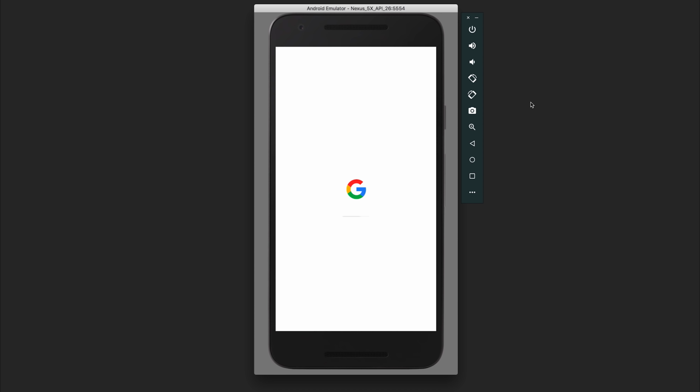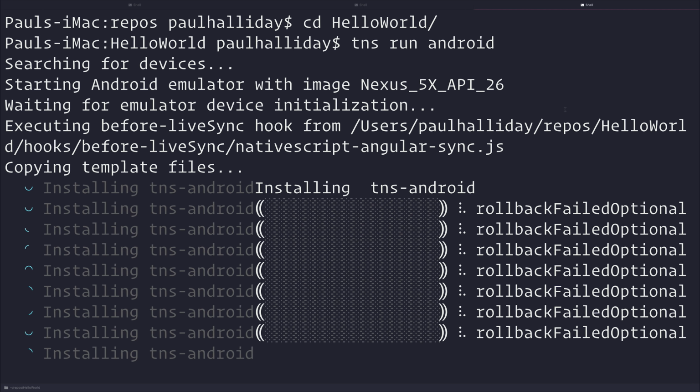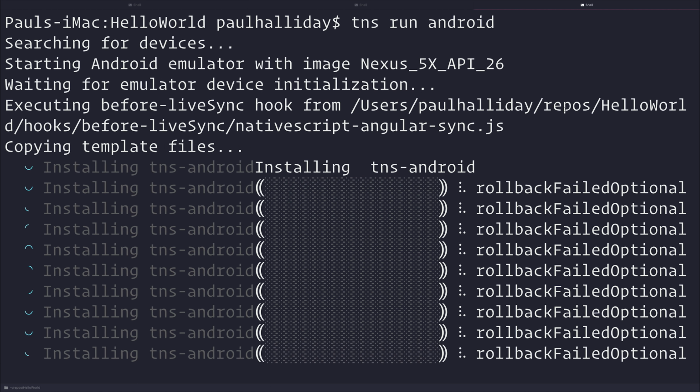As always, you may find that it does take some time to boot up the emulator for the first time, but as we continue to change our application, this will be much quicker. Our emulator has started, and if we look back at our terminal, you can see it's installing the TNS Android platform. So this may take some time still. Go make a coffee, come back, and it should all be ready.